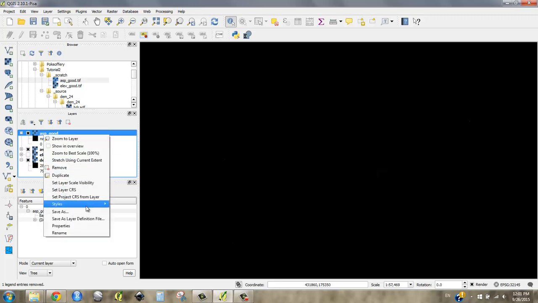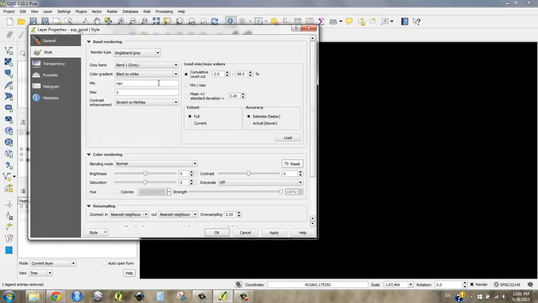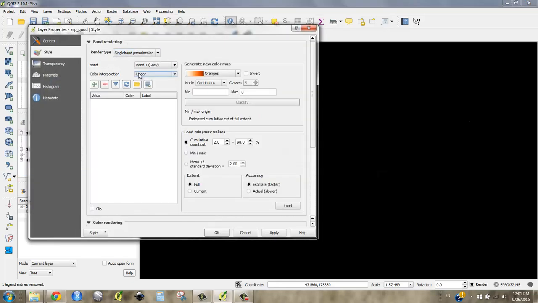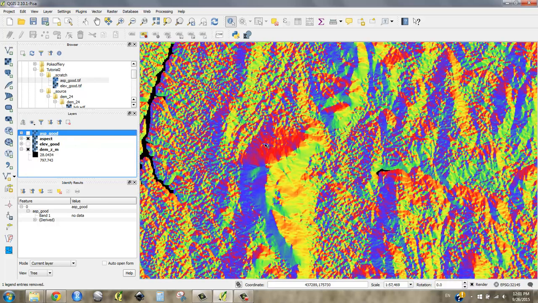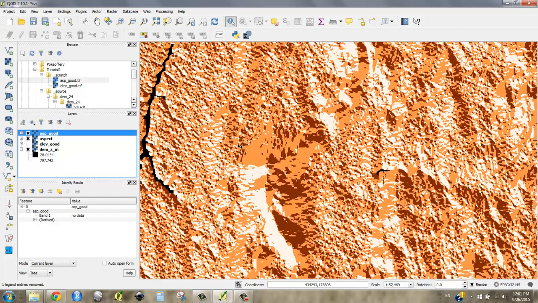I'm going to go into my aspect good here, go to properties, play with my single band pseudo color, and it says min. Look, it's null. Well, our minimum isn't null. Our minimum is 0, and our maximum is 10. We know that. We defined it. So I'm going to just type it in, say what my min is and what my max is, and say classify. And when I hit OK, I should get, aha, there we go. And now, this is good. We should be seeing not our crazy continuous aspect raster, but a classified ordinal aspect raster, where north to east is 10, because that's the best. Everything else is 5, and south to west is 0.